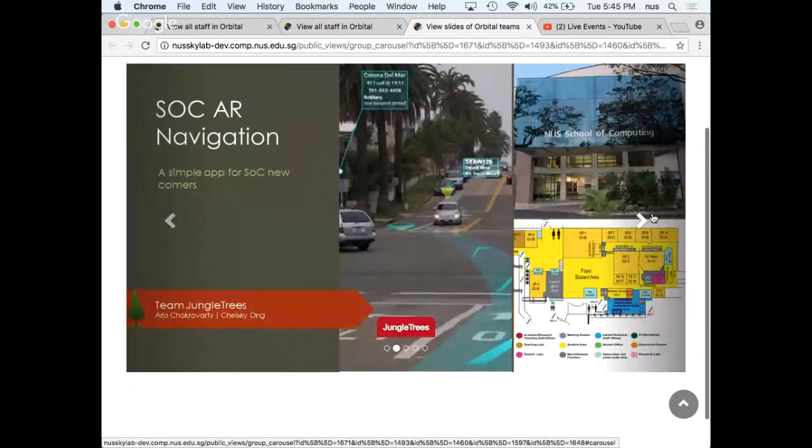SOC AR navigation by Jungle Trees. Have you ever been lost in SOC? If so, what about our newcomers? I'm Chelsea and this is Adro. We are going to build an app targeted at SOC visitors who are unfamiliar with the SOC building and have to navigate their way without a tour guide.